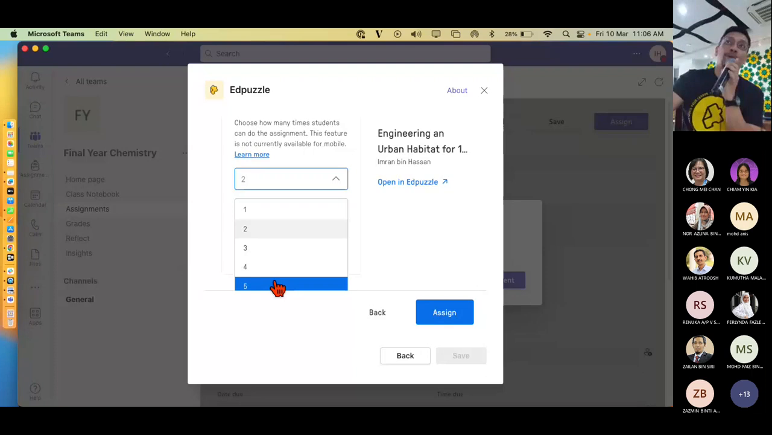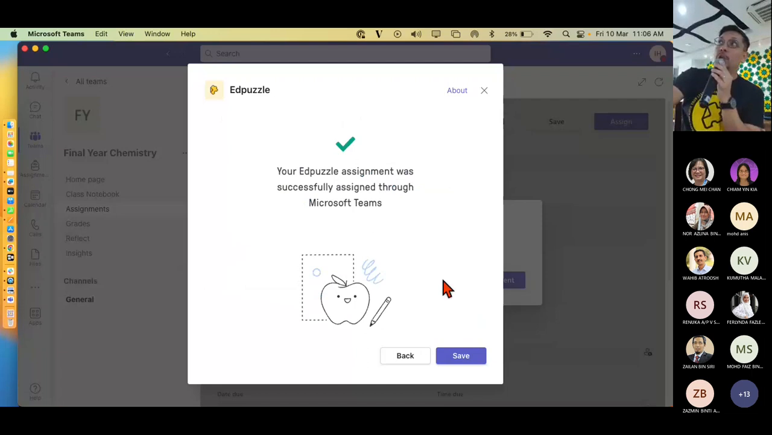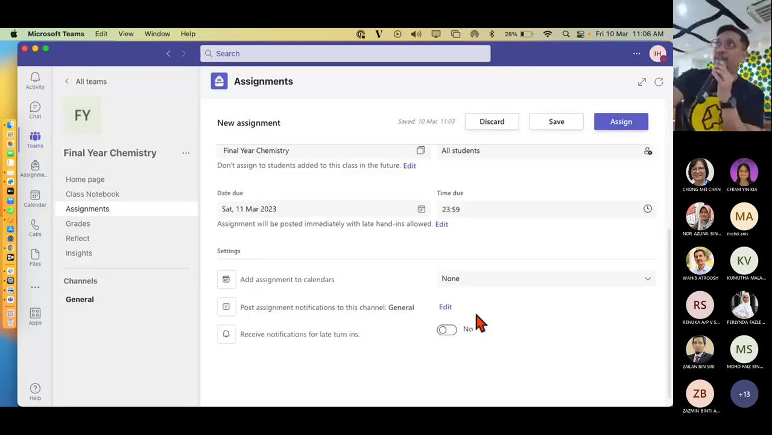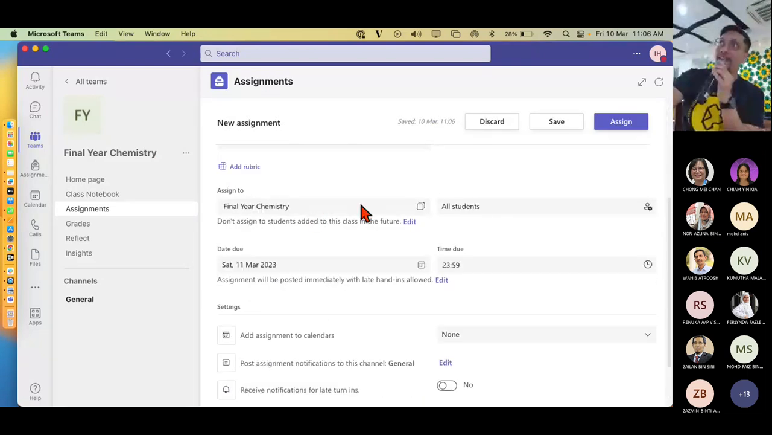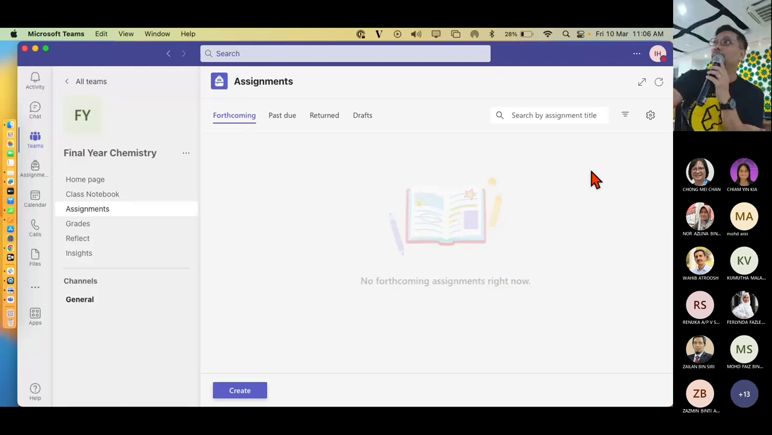Okay, so once you have access to this, give this a try. This is a new feature. It came out less than a month ago. Right, so give it a go. So now we are gonna assign. Okay, so it says here, okay, it's assigned, and when I click on save and I return to assignment, I just need to finish up any other details I want, customize whatever, and then I click on assign.